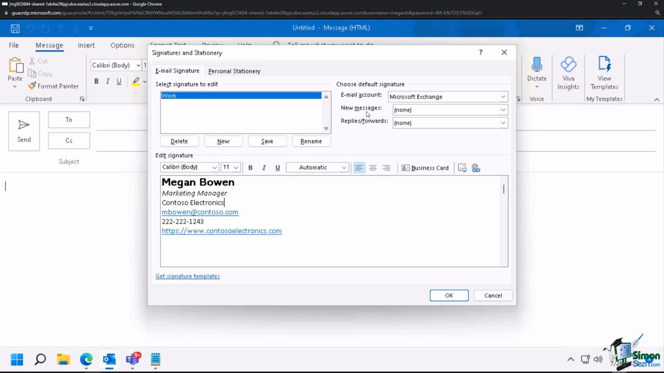So up here on the right, we're going to see that I can have it applied to all my new messages and also when I reply or forward. In my case, I'm going to do it to both. Sometimes people will set up additional email signatures where they'll have a different one when they do a reply or forward. Then I'm going to go ahead and click on OK.